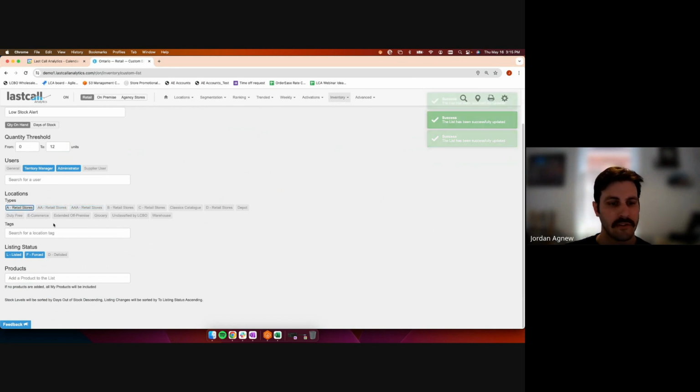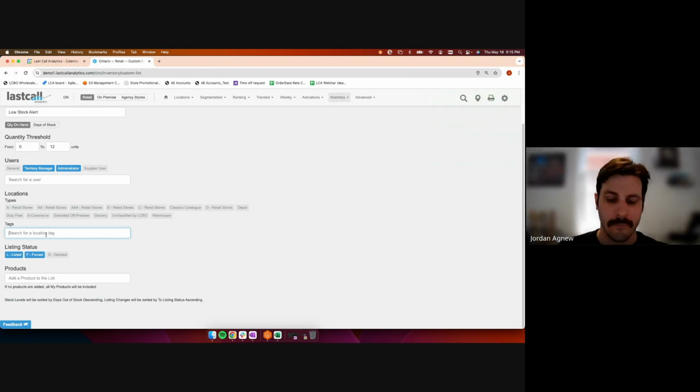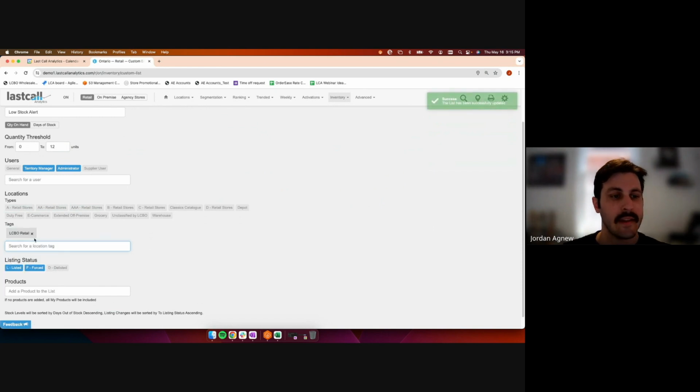Or, as an alternative, you have the ability to search for different location tags. Now, location tags in the dashboard contain things like all LCBO retail. Right? And if I type that in and add it, this email would be basically for every single LCBO store that is a retail location.